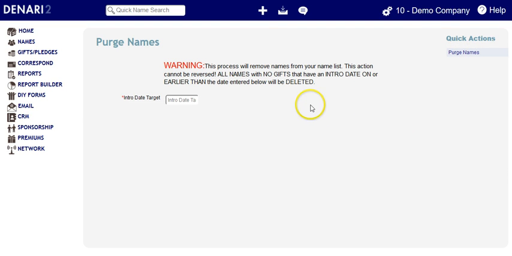And as it says in the text, this is not reversible, so be sure this is what you want to do. But this is an easy way to remove name records of people that have been in your data for some time but have never given a gift.